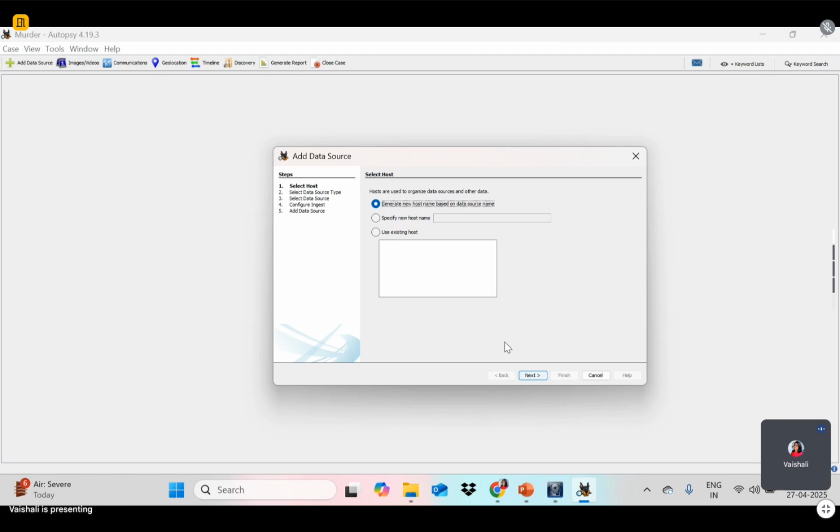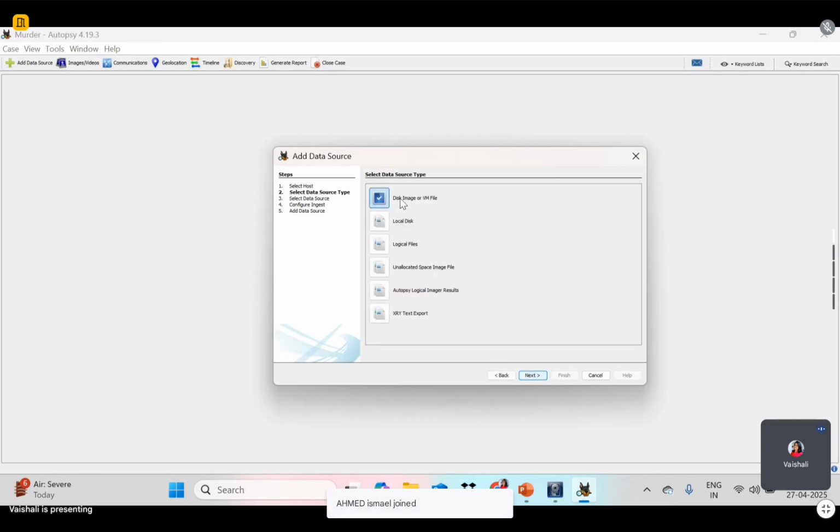Now you have to deal with that image file. The first option is to select the host, your machine where you do the analysis, and which type of file you are using for the analysis: image file or local disk, logical files, allocated space from your image file, Autopsy logical imager. These are the different types of files where the data is present and you have to analyze that data. Presently we are going to analyze our image file, so the first option is disk image.